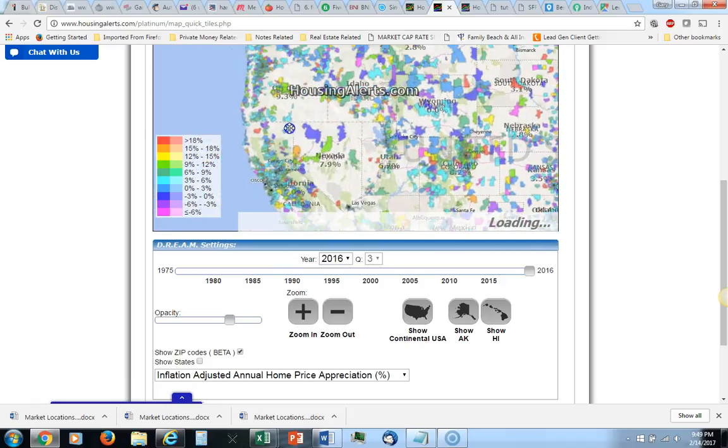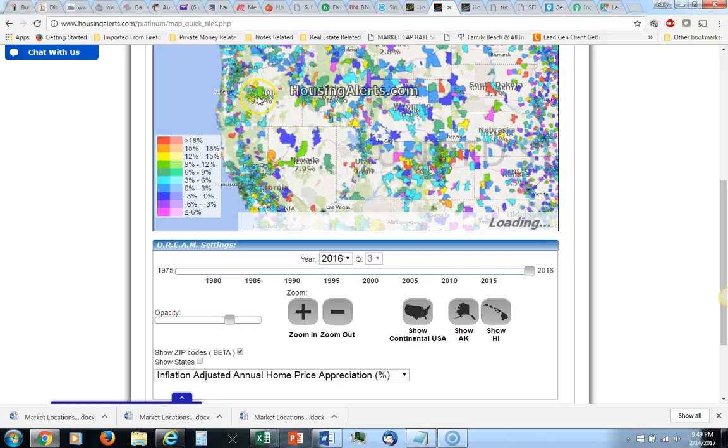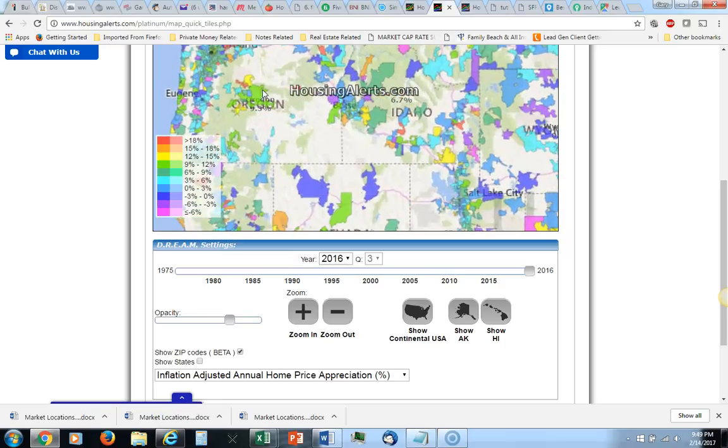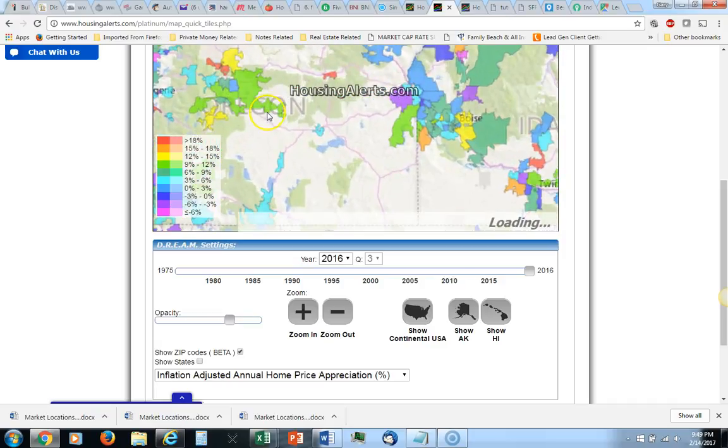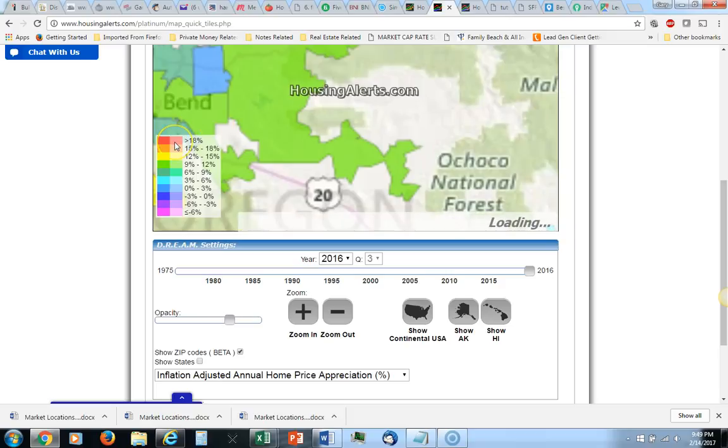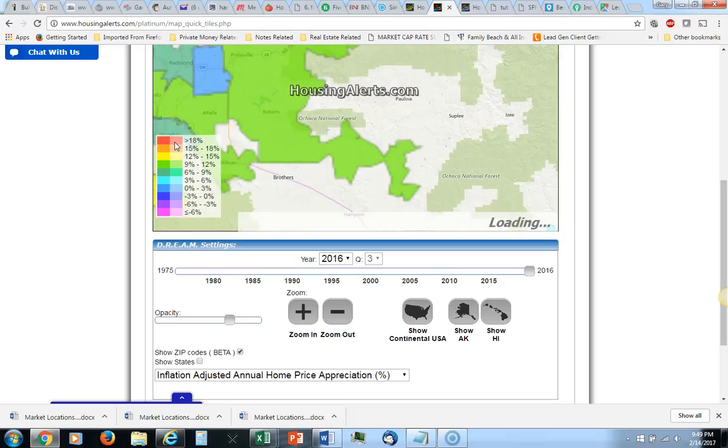Let's see. Okay, right there. Double click on Oregon. Now you see how, just looking from this far, it's green and yellow. So let's zoom in. The whole state is green and yellow. See that? Green and yellow. And we're going to use this map to really guide us.